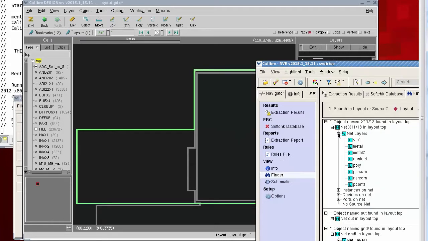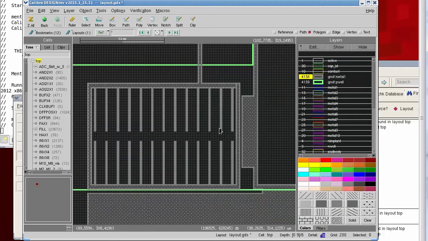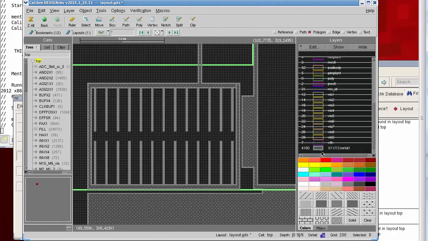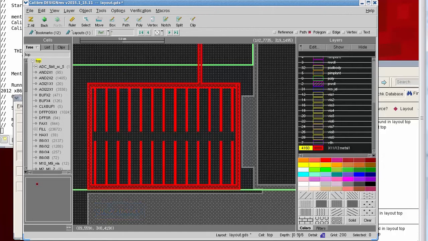My next step is to highlight net 13 and maybe zoom in on it, maybe change the color so that it stands out a little better. When I'm looking at it in this way, I can see that this metal 1 for net 13 is basically just broken, accidentally separated from the rest of the ground. And based on this, I can tell that the problem should be solved by me just joining these two metals back together.